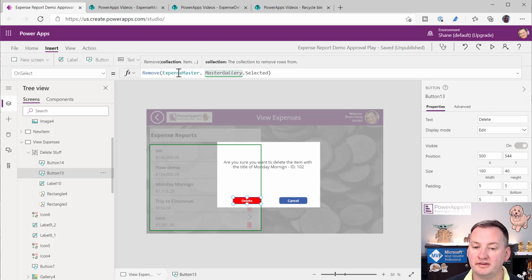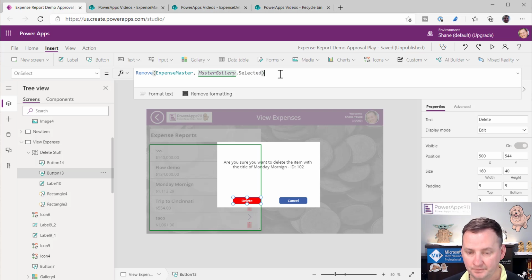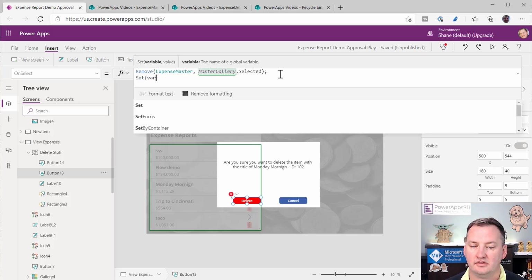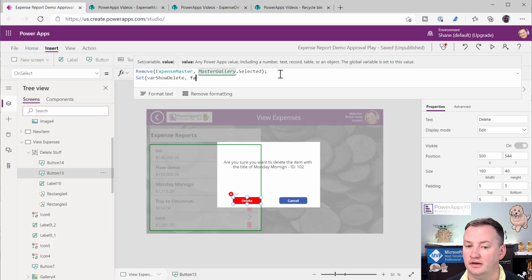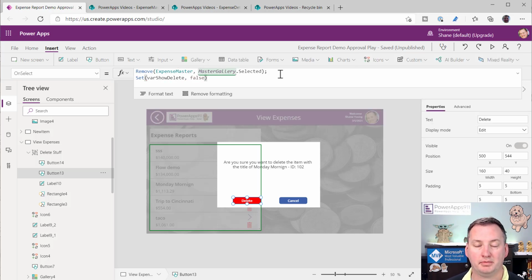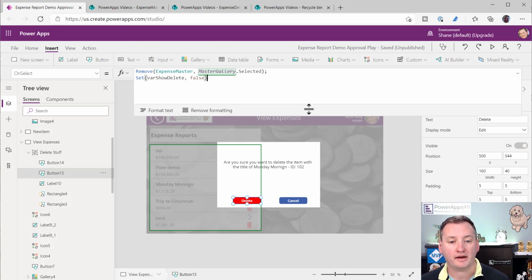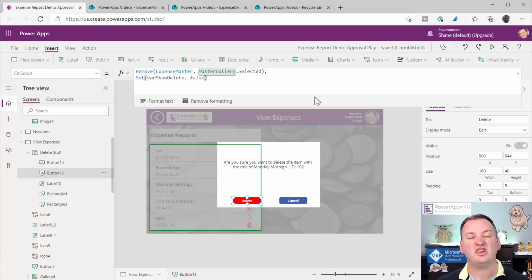So remove expense from expense master where the master gallery is a selected record. So by selecting that, remove it'll delete the data. And then we would do a semicolon. And we would then say set var show delete to false. So the little pop-up would go away, right? So a two-step process, but now we're getting our deleted data. Okay, so that's our typical confirmation style of removing.